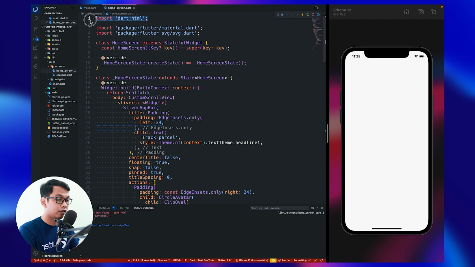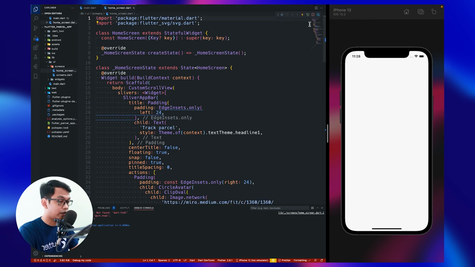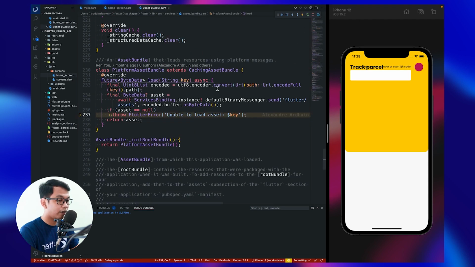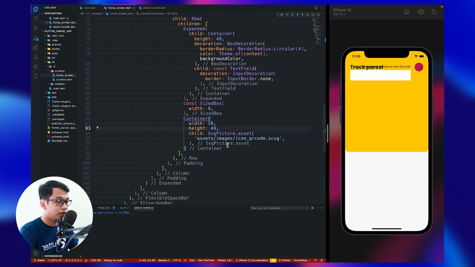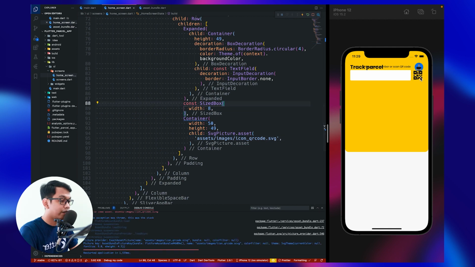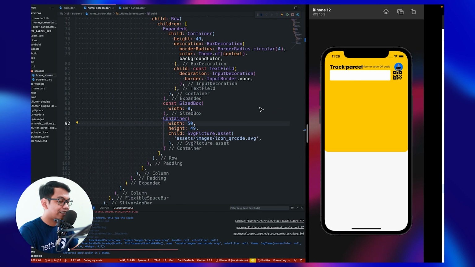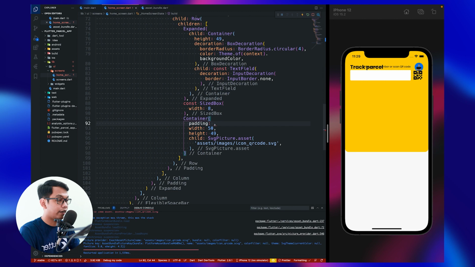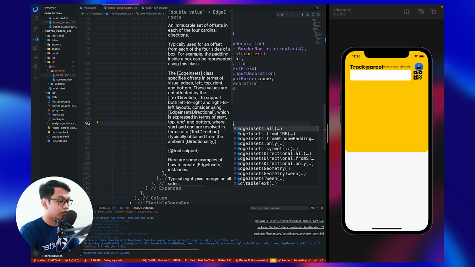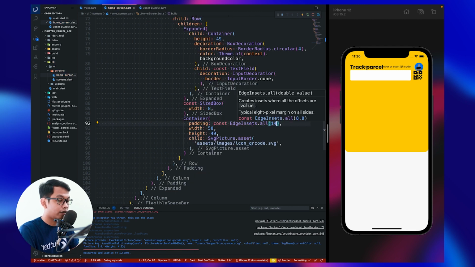All right, we don't need this HTML. Restart again. Okay, we have an error in our asset bundle. So we say this is SVG, not SCVG. All right, we see. And yeah, it works, but not similar with the design, but okay for now. And inside our container, don't forget to give padding, and we use all 14.